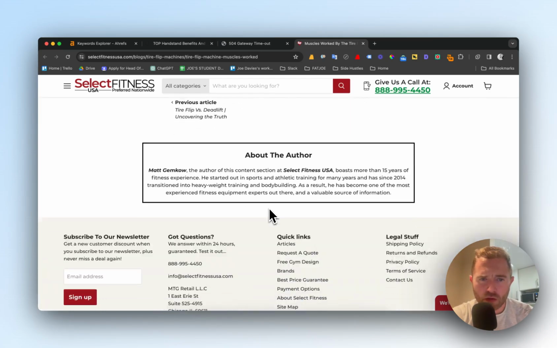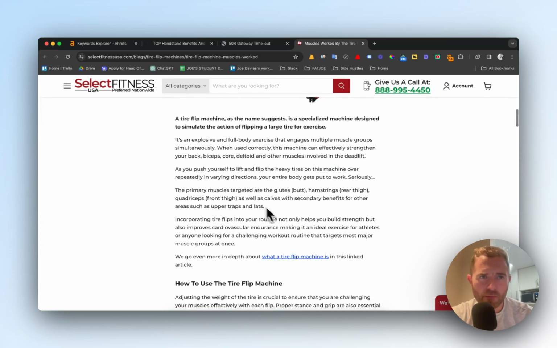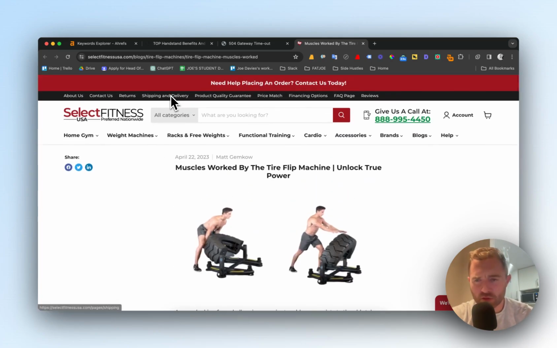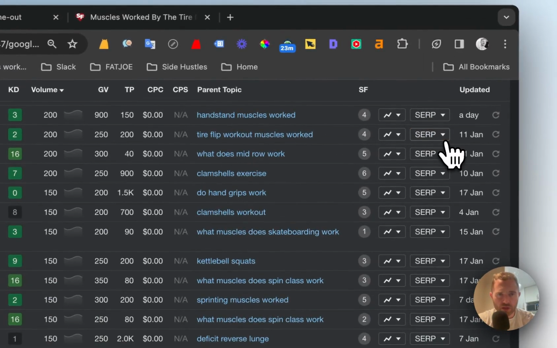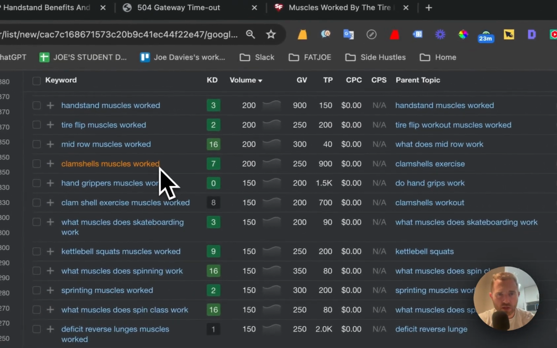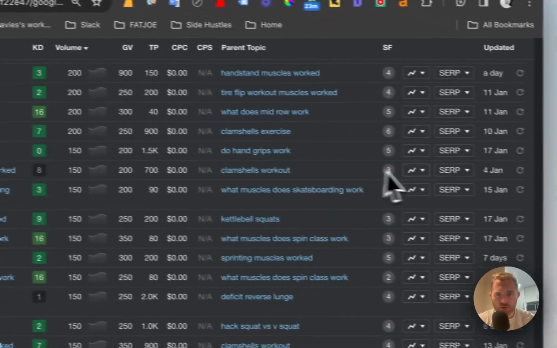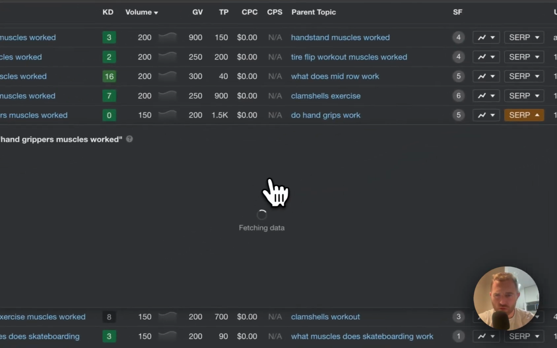Pretty simple. So I think the approach would be you could get AI to write the first draft of the content, but then there is definitely a need to go through with some real images. Maybe pull in some YouTube videos on this. Hand grippers muscles worked. Let's have a look at this.